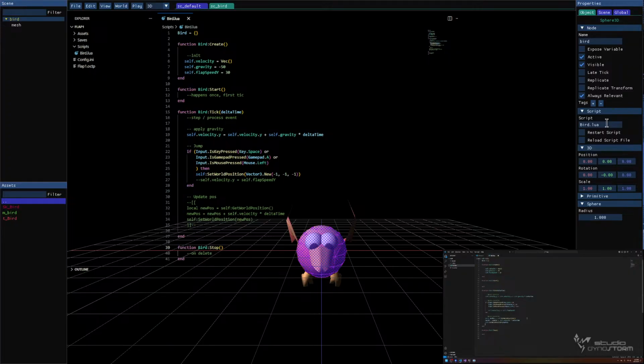I might stream the rest of the process just for the sake of consistency. That would be cool. But yeah, it's just really stress testing this game engine.